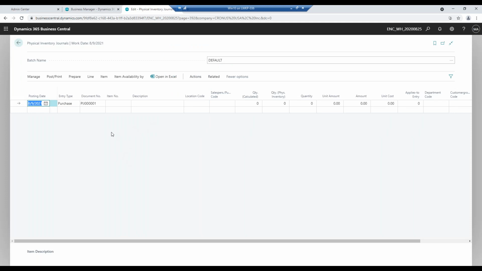So essentially, this is the physical inventory journal. It has a few different setups in terms of quantity, a few different fields to point out in terms of the different calculations of inventory. So the quantity calculated field is the field we're going to focus on as the first part to actually generate the system quantities.